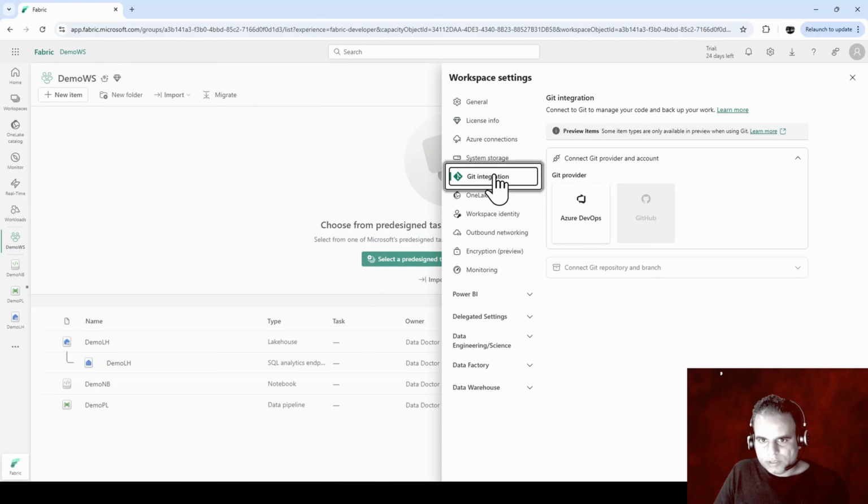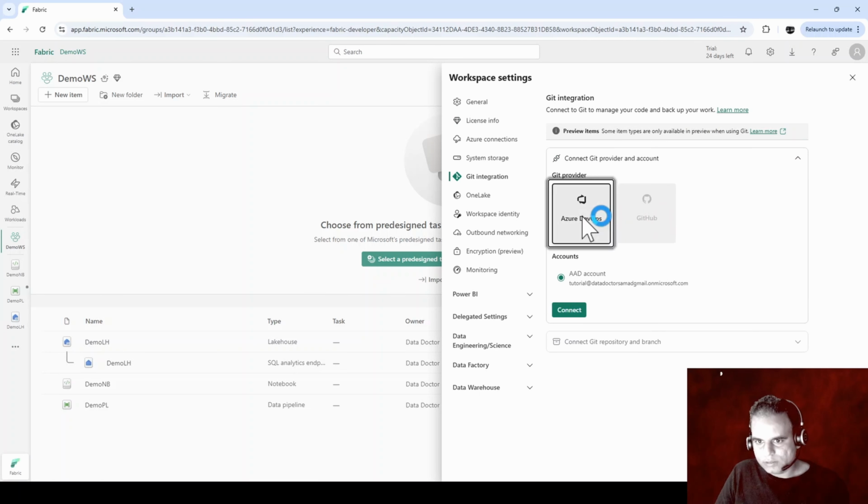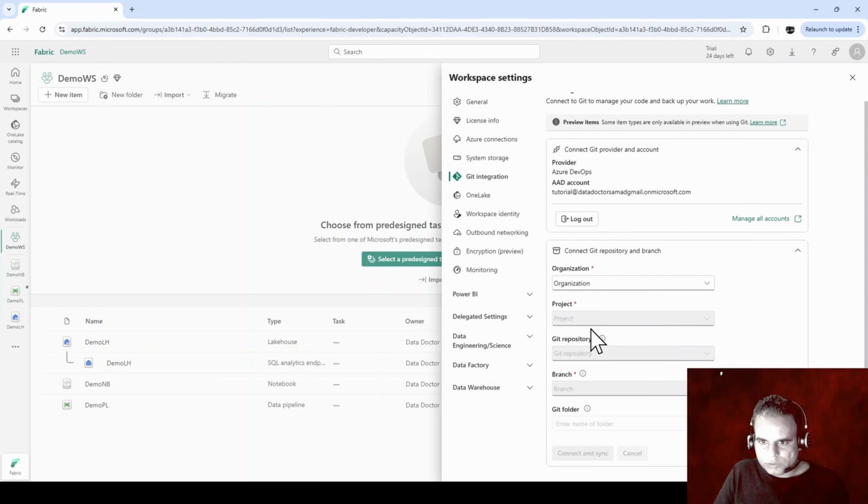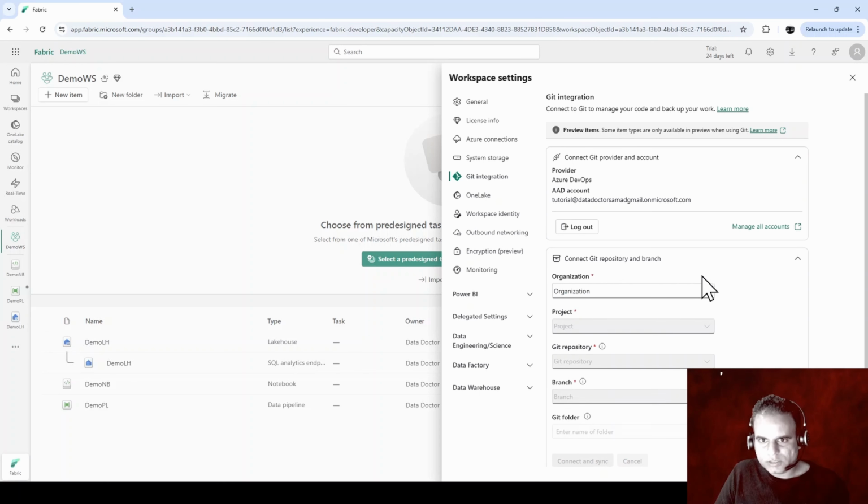Another important thing is, let's say, Git integration. Here you have the Git provider. You can connect with the Azure DevOps as well as GitHub. Let's say if you select Azure DevOps, then you have to have an Azure DevOps account available for that. You can connect. It will ask you the details for which organization and project and repo you want to connect it, and then you will have to connect and sync, and that's it. So here again, we are not going into this detail at the moment. Covered that in a future video.